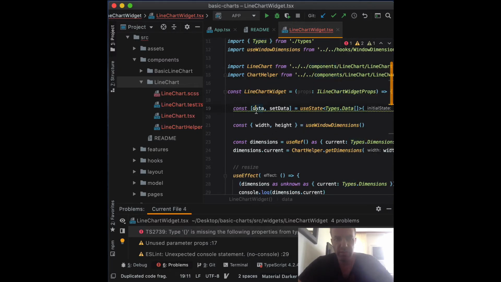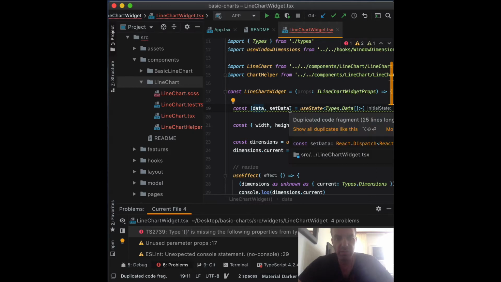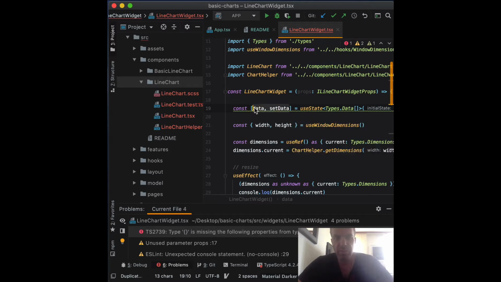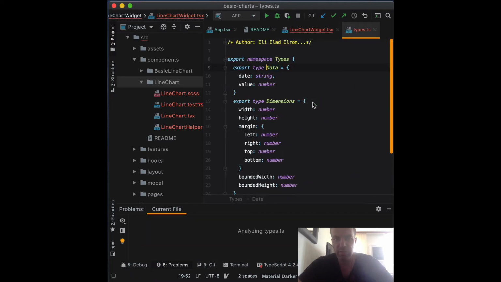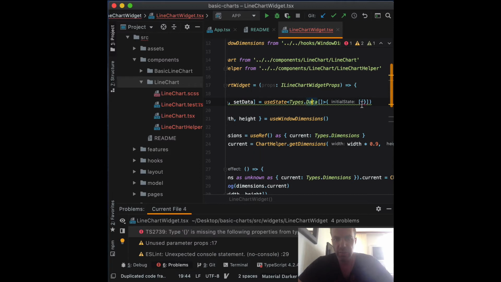The data is set in a useState. So this way I can keep a state of the data and I know if I load it or not. It's complaining here because the type should have been of the type we set, date and value, but here I'm passing nothing. So what needs to happen really, every object has to have a date.